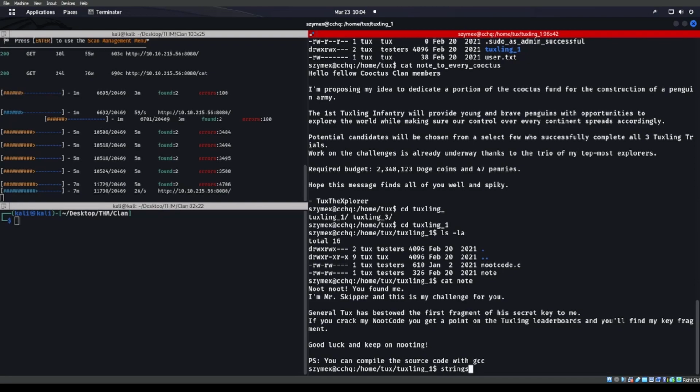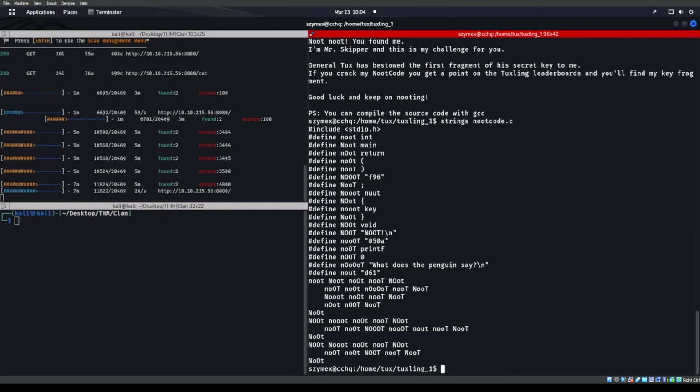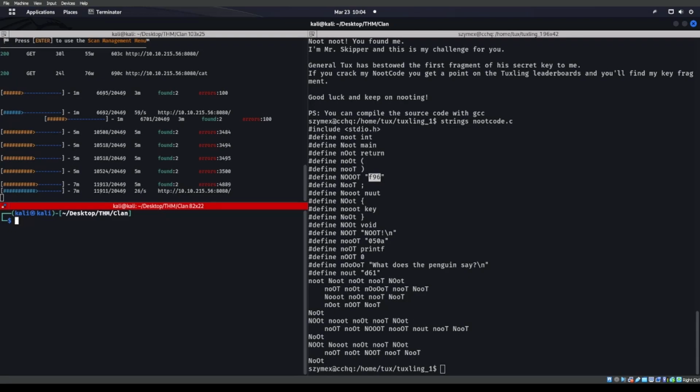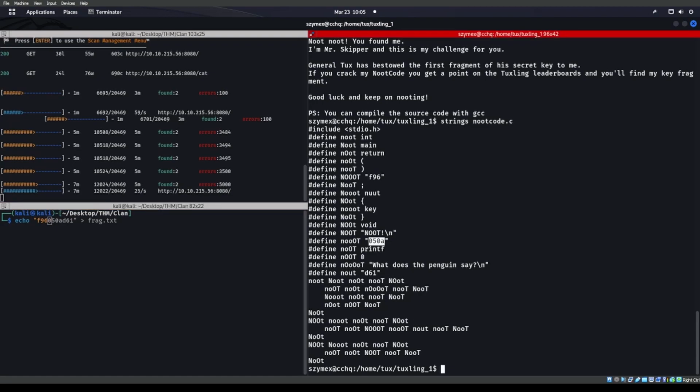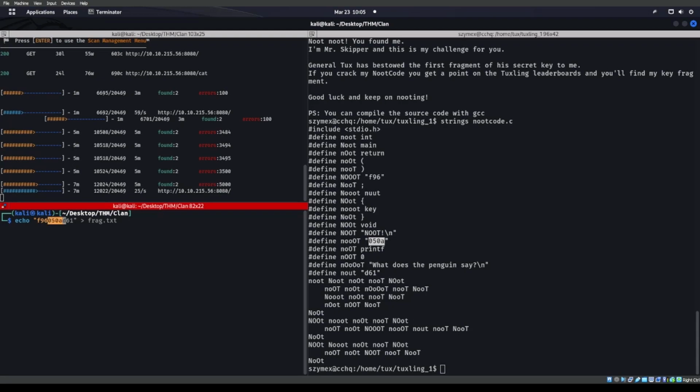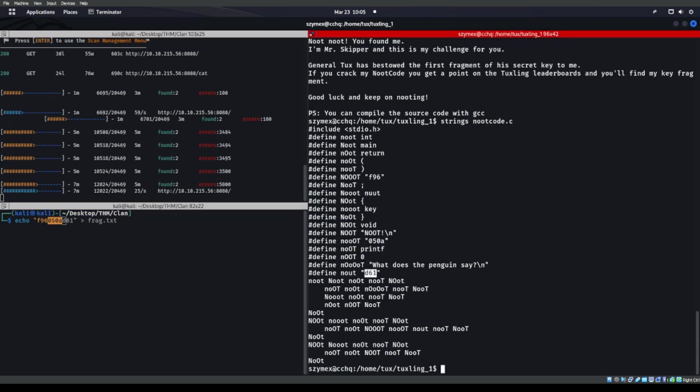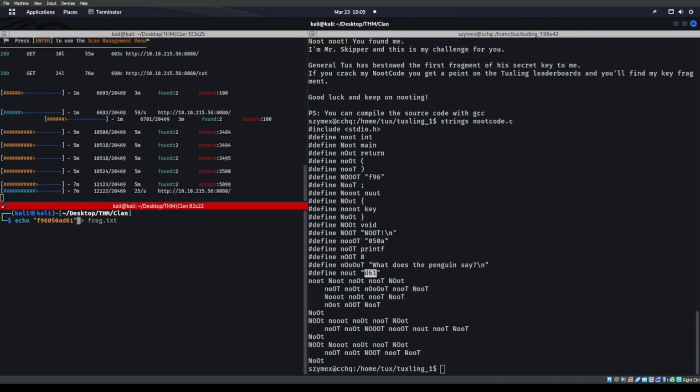I didn't see a point in that because I did strings, I think, on it. Or no, I did a cat on it, or strings, whatever. But we're seeing the code right here. So let's echo F96, right? And then you keep going down, 05A, keep going down, D61. So we see it right here. There's no real point in actually compiling that.